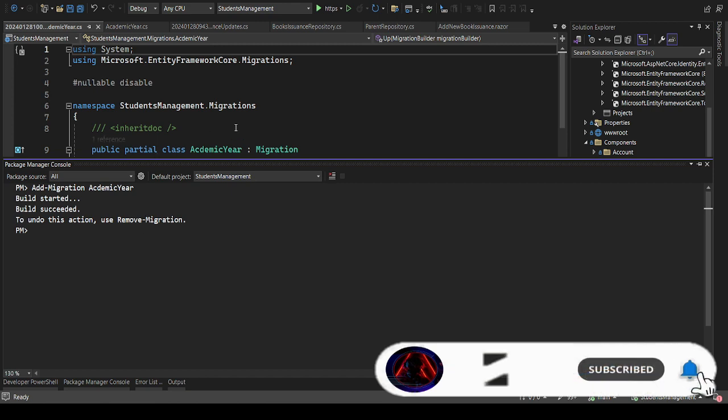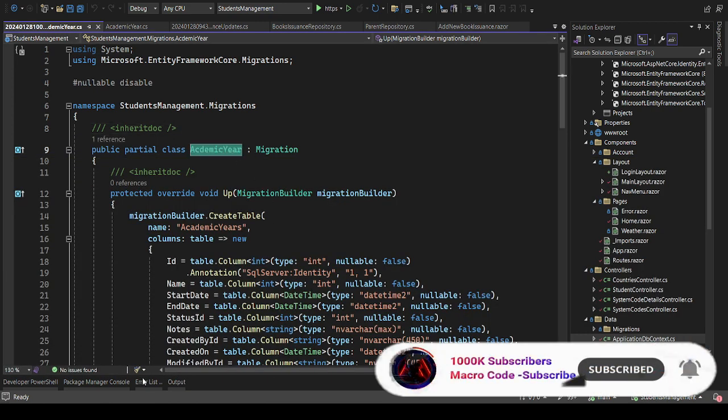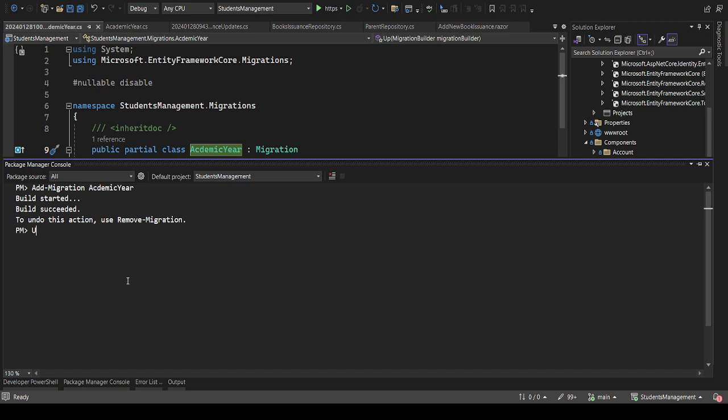So our file has generated. So then we are going to now update the database.